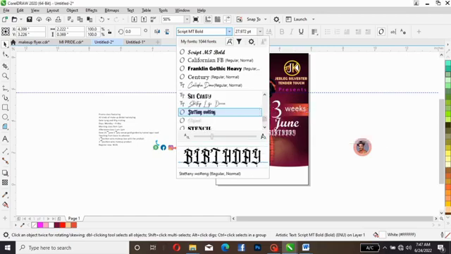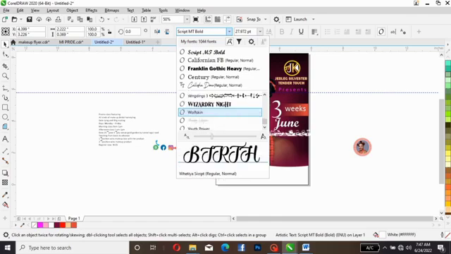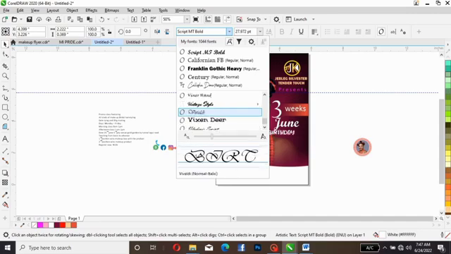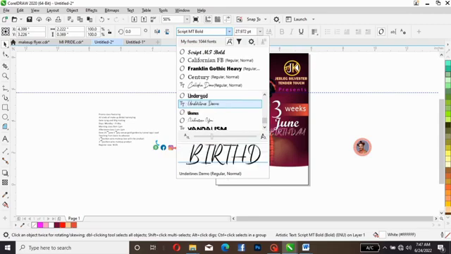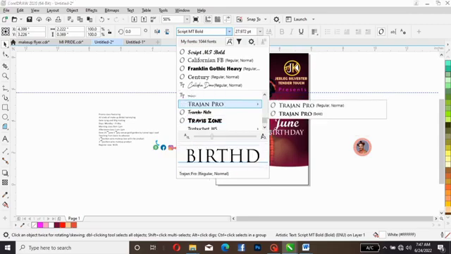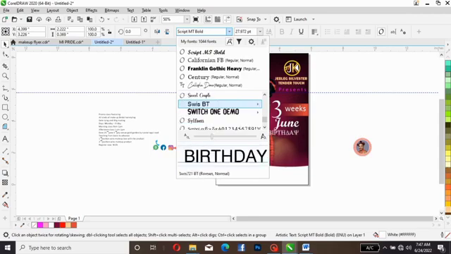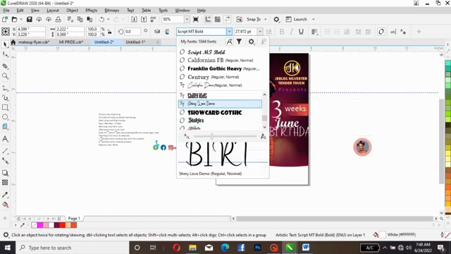I'm still searching. You're looking for a beautiful font, a cursive one for that matter. Let's keep searching. What are all these beautiful fonts now?